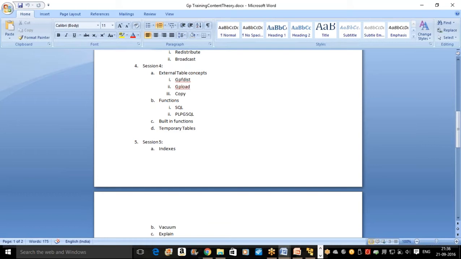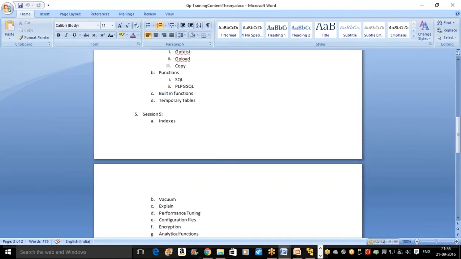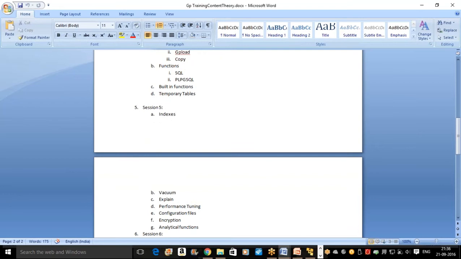Normally in Greenplum functions, we write the business logic or transformations, and we will be refining the data using Greenplum functions. What are the uses of temporary tables? We will be seeing. In the 5th session, we will be seeing indexes, whether Greenplum supports indexes and whether Greenplum prefers indexes. There are a lot of differences compared with a traditional database with respect to indexes, as Greenplum is an MPP database by design. We will see those differences.